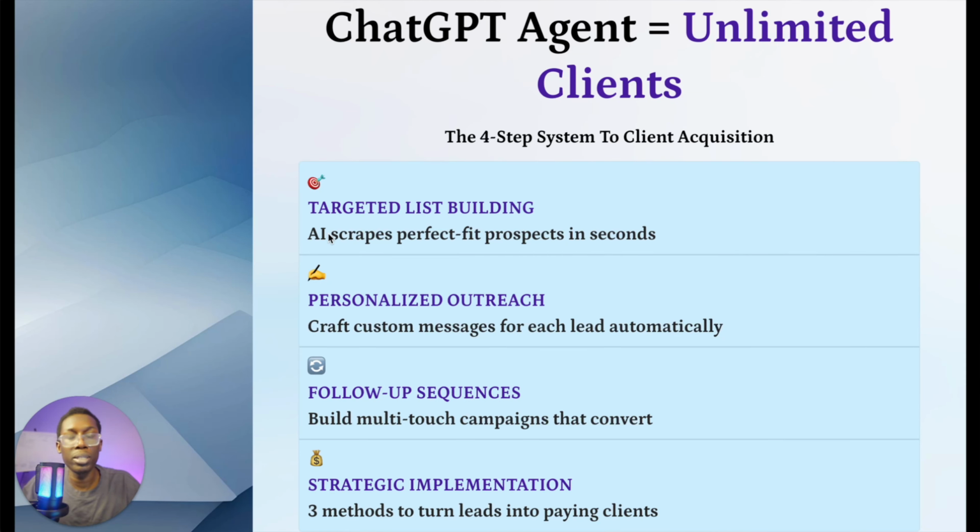OpenAI's ChatGPT recently released agent mode, and I believe people are still sleeping on it because you can actually use ChatGPT's agent mode to generate unlimited clients. So I'm going to show you guys the 4-step system to client acquisition using ChatGPT's agent mode in this video.